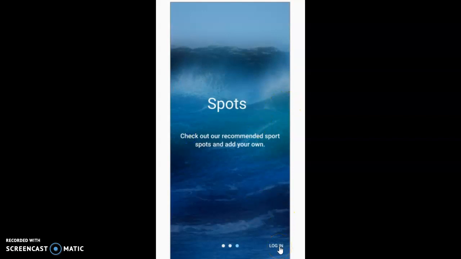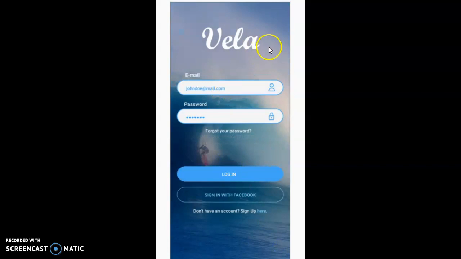The login button here brings us to the login screen where we could simply sign in with our email, password, or with Facebook. If we don't have an account, we can sign up here. And if we have forgotten our password, then we can simply click here. For now, let's just log in as a previous user.